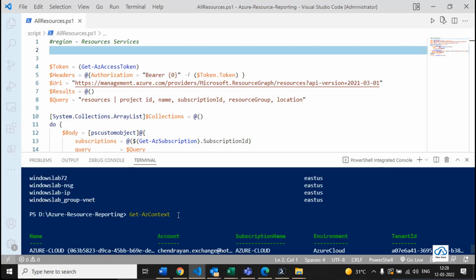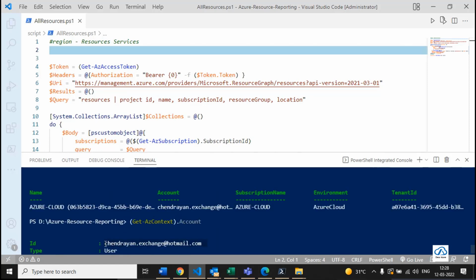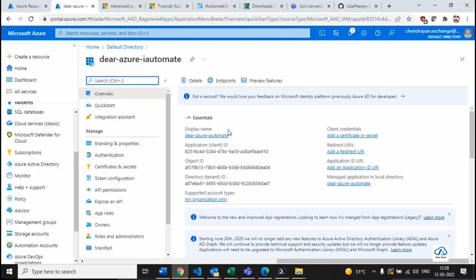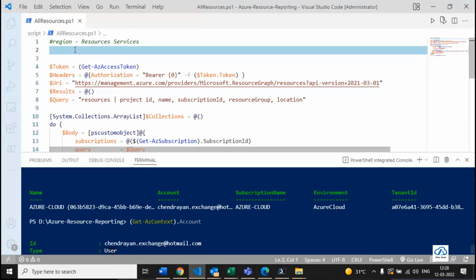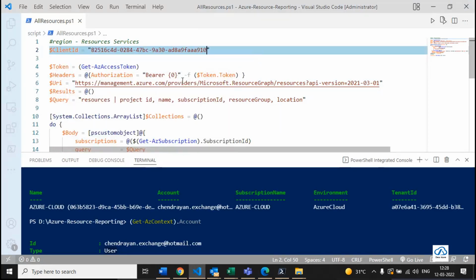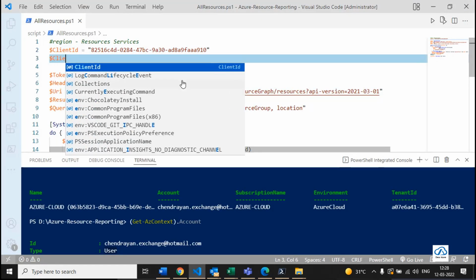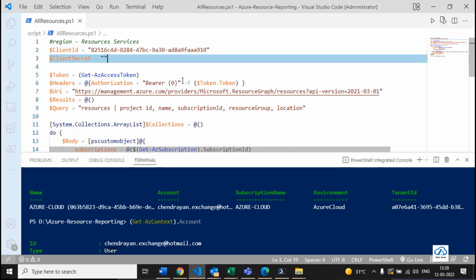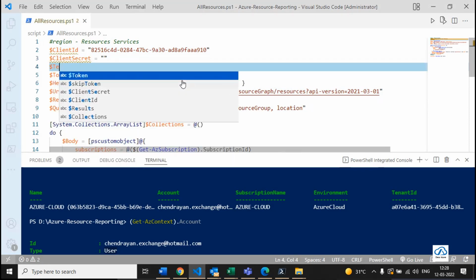It's my individual account. You can see my email ID, right, as a user. Now what I do is I'll try to authenticate through the client ID. Just do client ID equals, and I'll have a client secret, and I'll have a tenant ID.